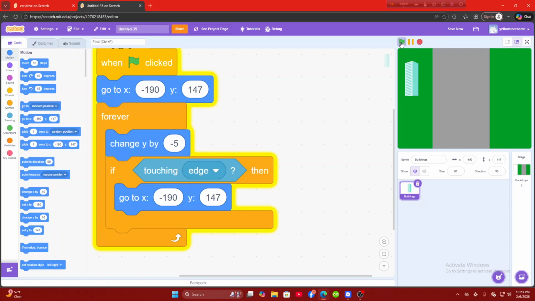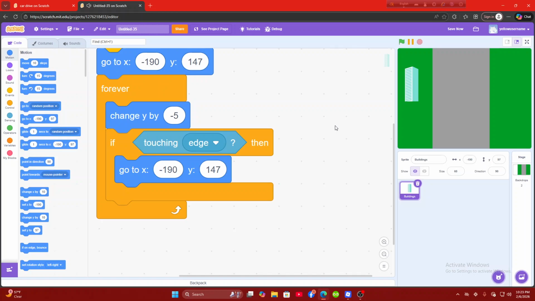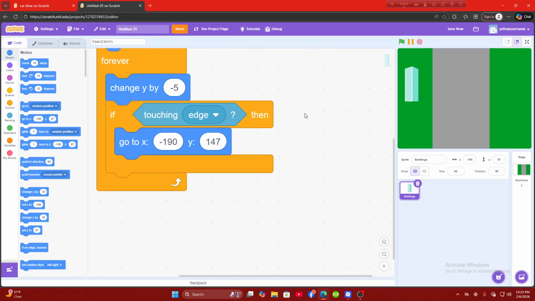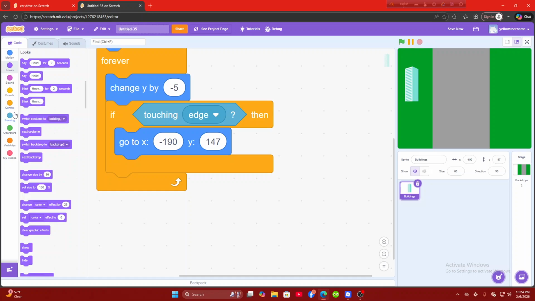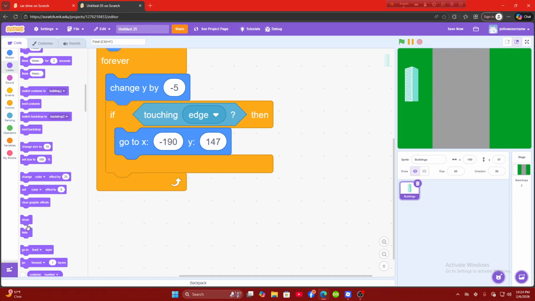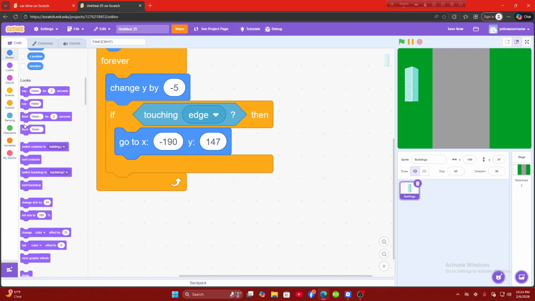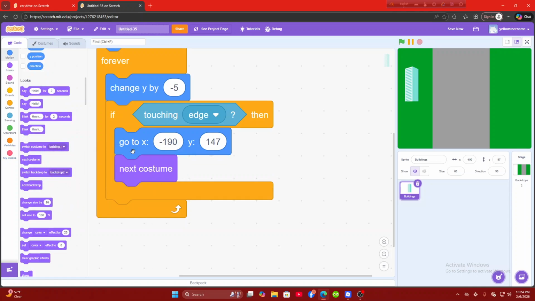So let's see, it's sweeping down. If it touches, it goes back up like so. Now I want it to automatically switch to the next costume, so it looks like it is switching buildings. To do that, let's go to, you guessed it, looks. Just drag next costume. So let's try this out.